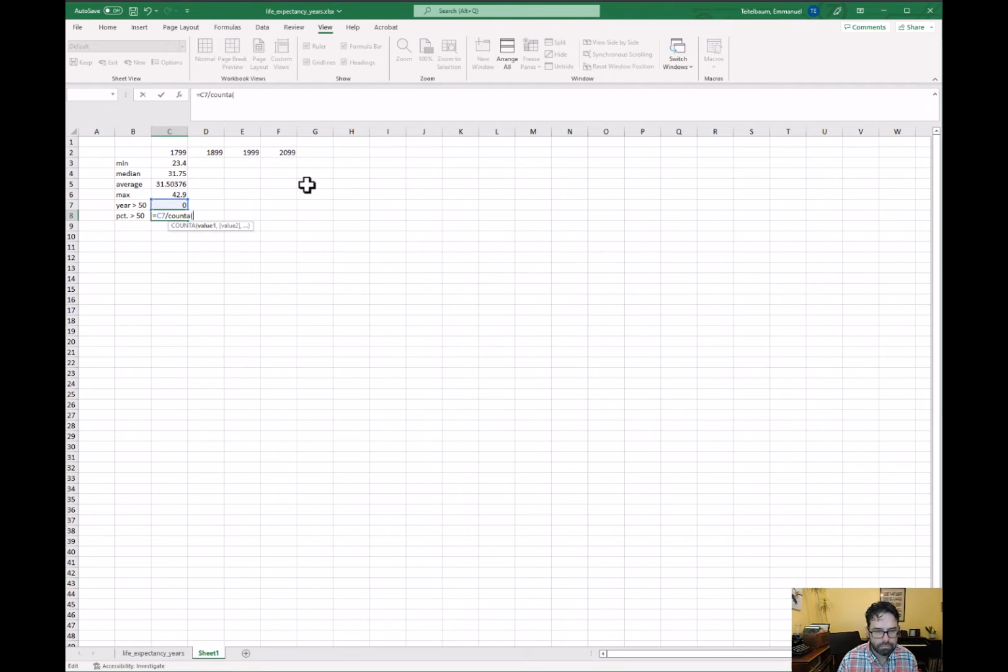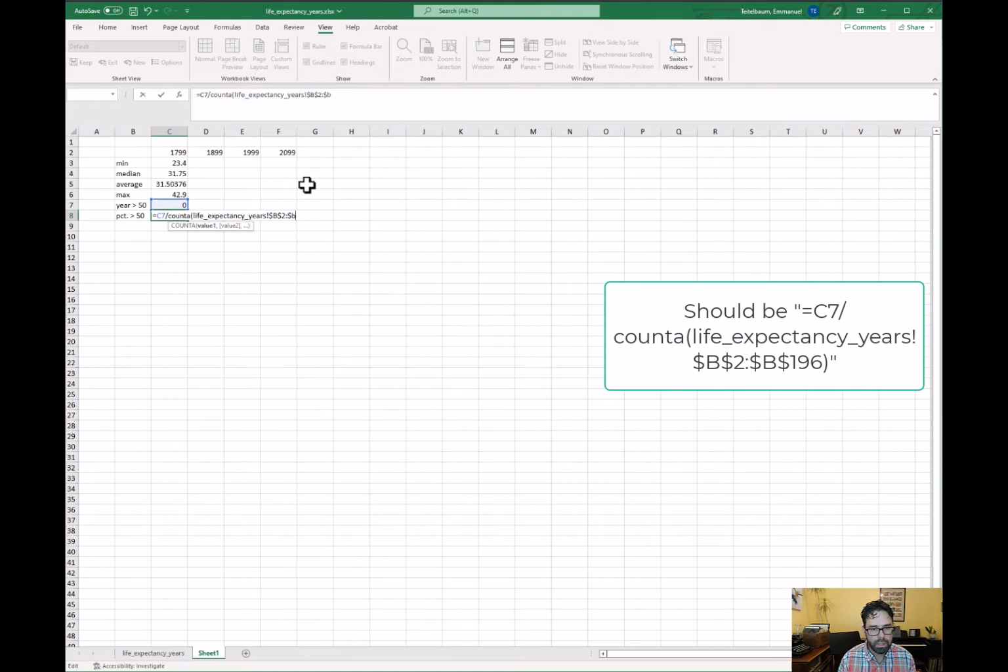Count A, and here we want to go life expectancy years, and then we want to do the exclamation point, and then we want the cell reference here, B2, and again we're going to fix it just to be safe. B2 to $B$192, and that should work.